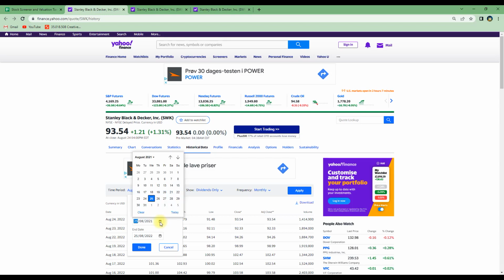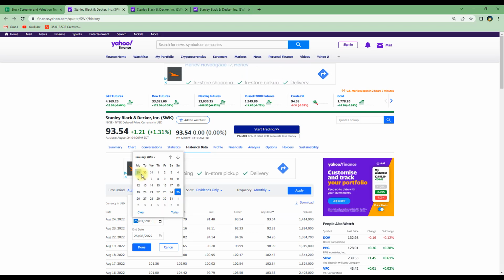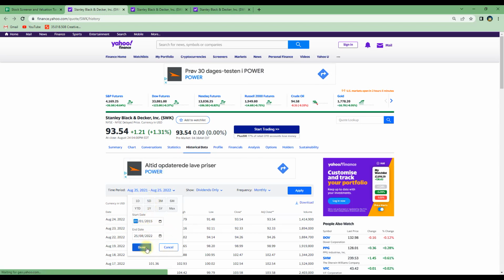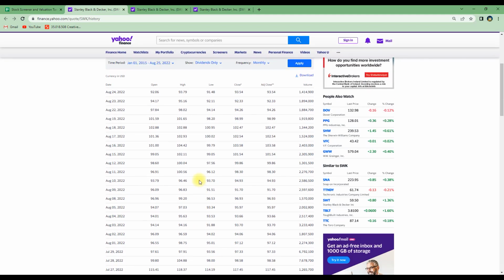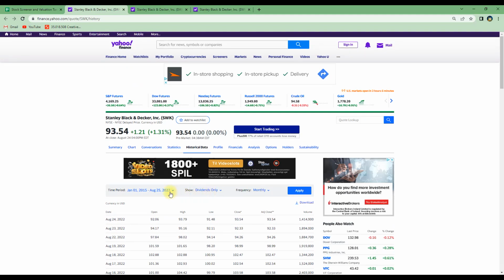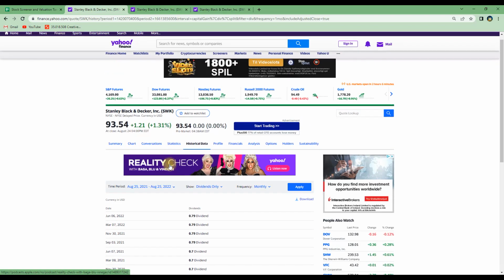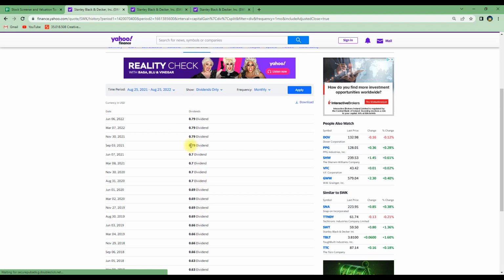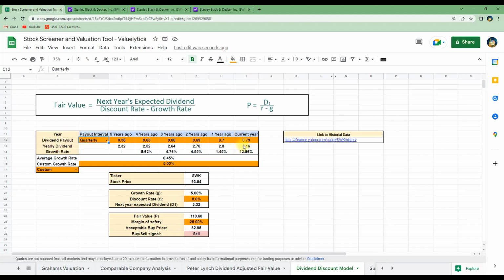So let's find a data point from several years ago here. 2015 January. We'll just choose the 1st of January and say OK. And then we just need to say apply to get this to update. And as you can see now, it has loaded in the dividend yield of the last several years. And this is just the data I've transferred into the spreadsheet. So let's go back to the spreadsheet.